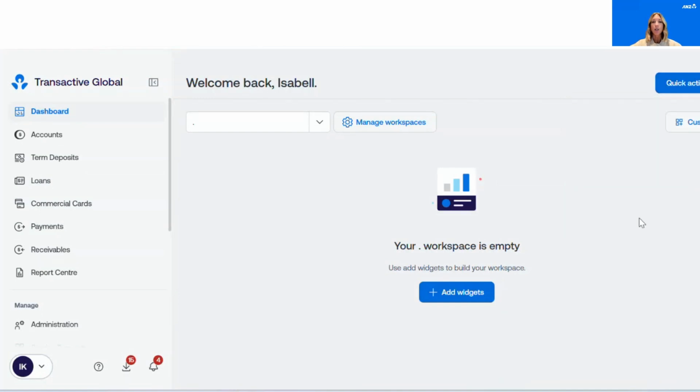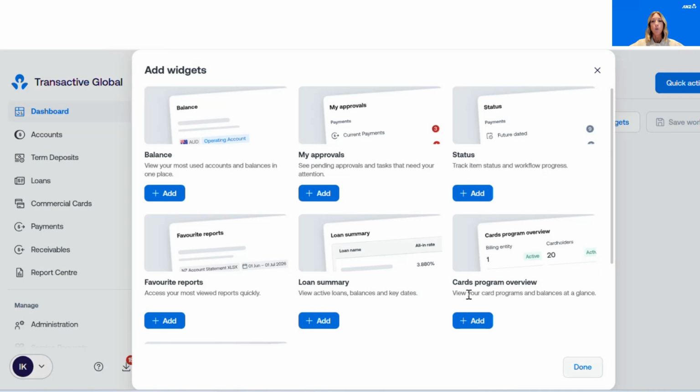And the workspace brings related information together, reducing the need for you to switch between different views. It is customizable, allowing you to select and arrange content that suits your needs. And if you have set up your workspace in the current interface, your configuration will automatically carry across when you transition to the new interface. Let's take a look. You can either click Add Widgets or you can click Customize, followed by Add Widget to add widgets to your workspace.